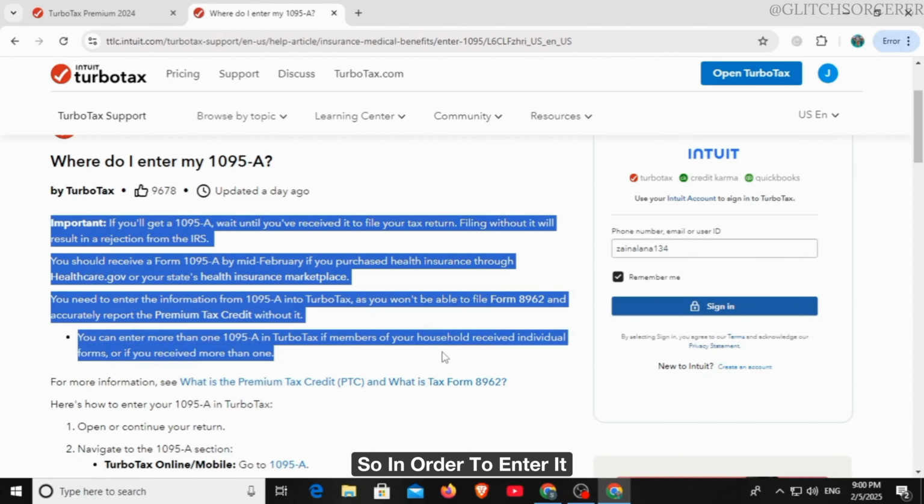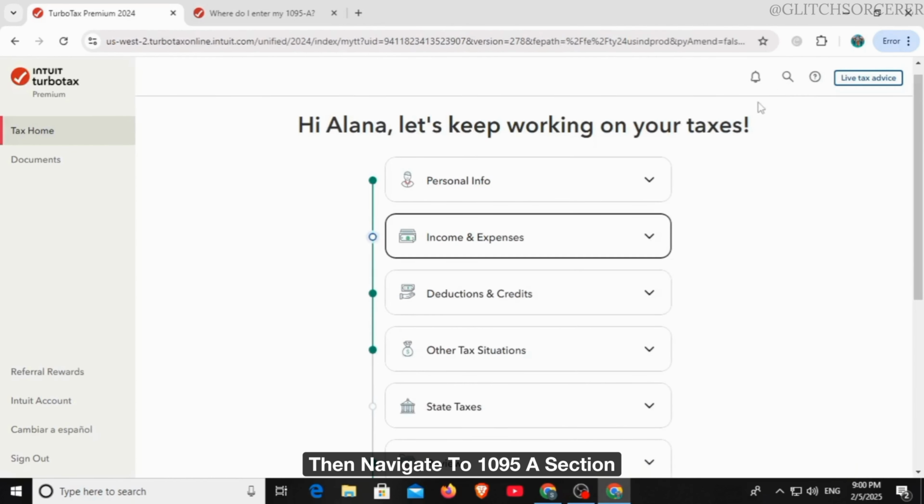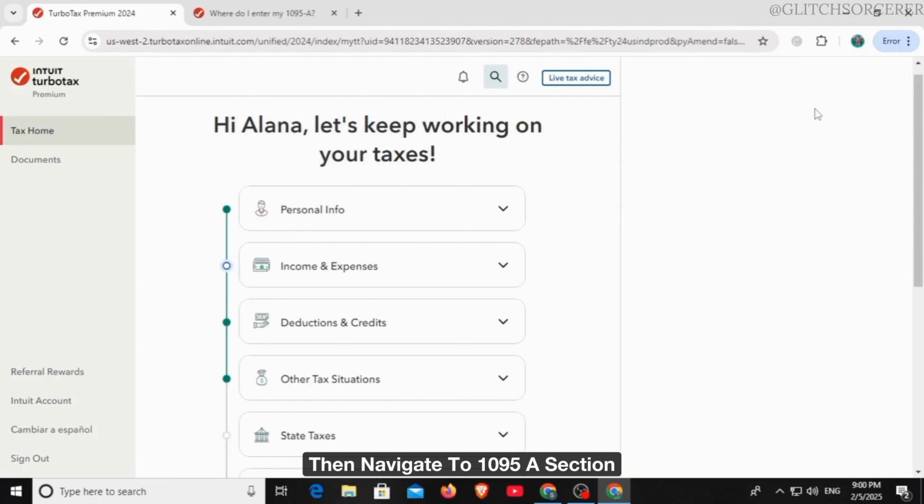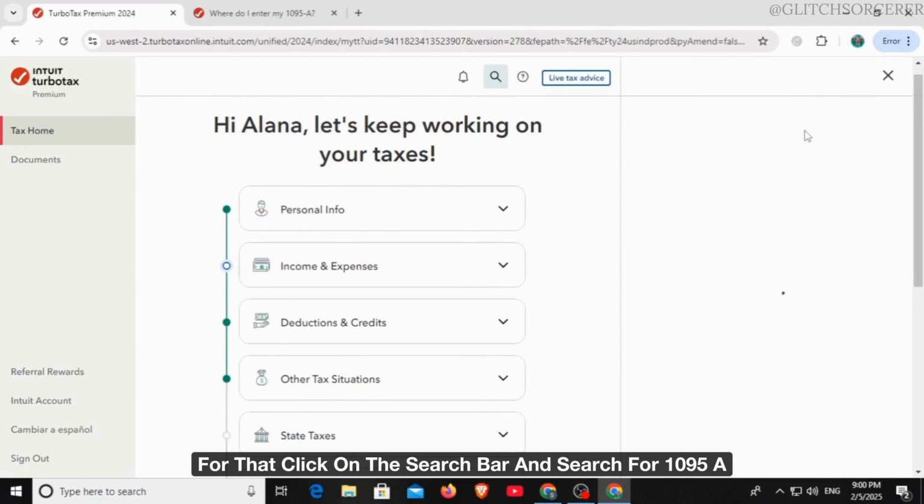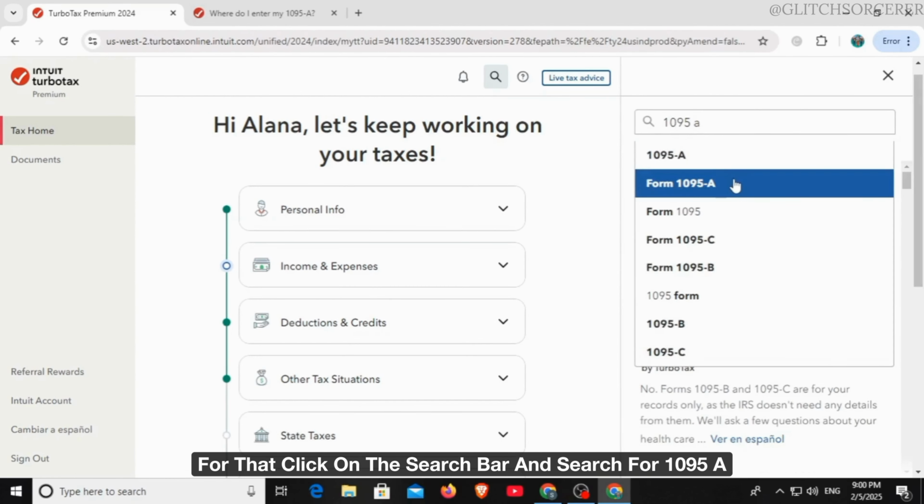So, in order to enter it, you want to open or continue your return, then navigate to the 1095A section. For that, click on the search bar and search for 1095A, then select the Jump to link. Now, answer yes and enter your 1095A info on the next screen. TurboTax will only ask you questions that will affect your return.